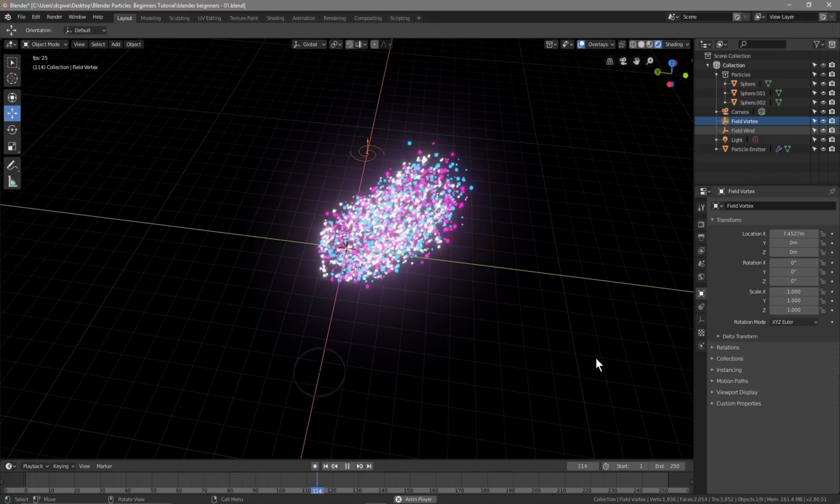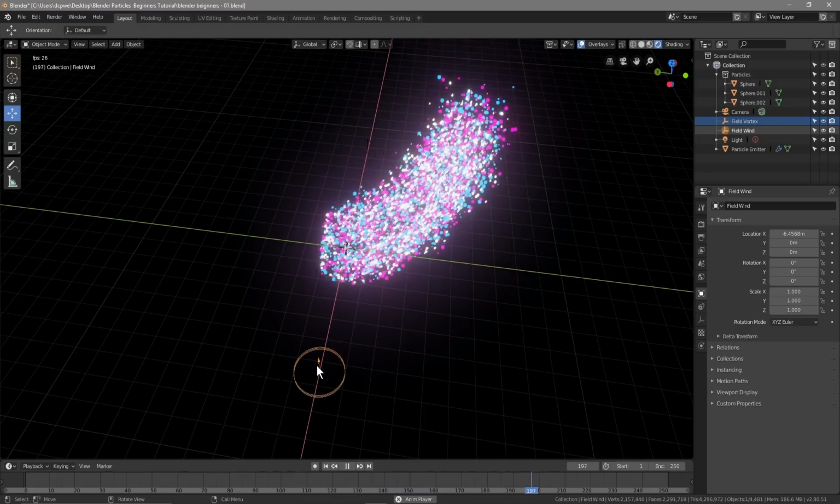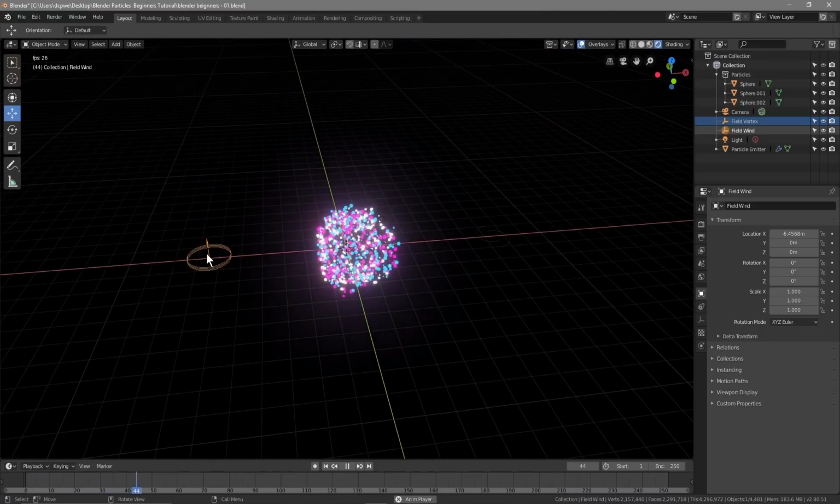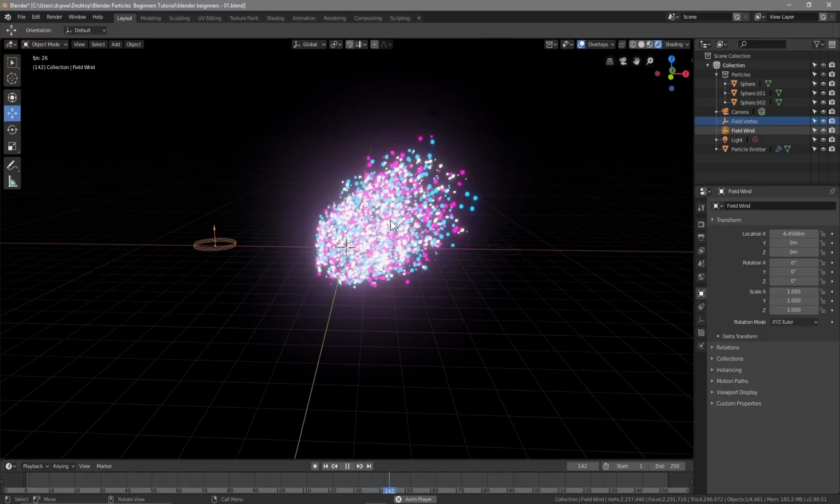You can see the vortex here. So if I were to go to the wind object, let's click on this wind object, I can now tell the wind to point. Right now it's pointing upwards, right? So you can see the particles are traveling in an upwards direction.